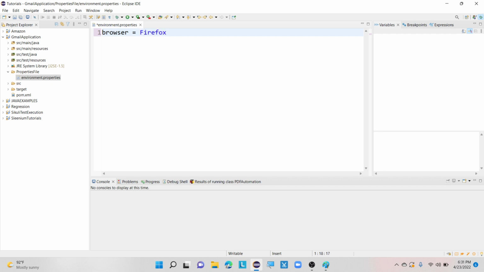So this is how we can pass values for browser and also for URL, that is https://www.google.com for example. If there is any username you can enter username equals admin, and password as admin123. If there are any extra environment related details you can add them here, for example db.